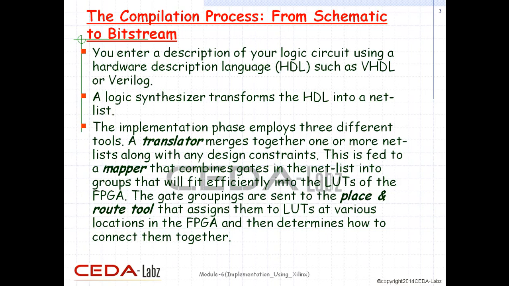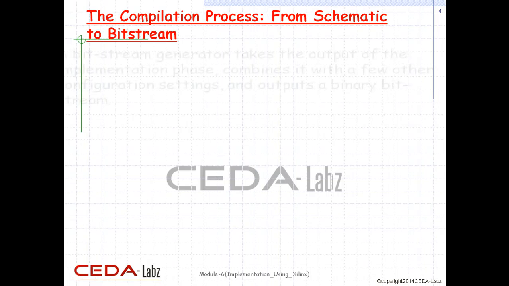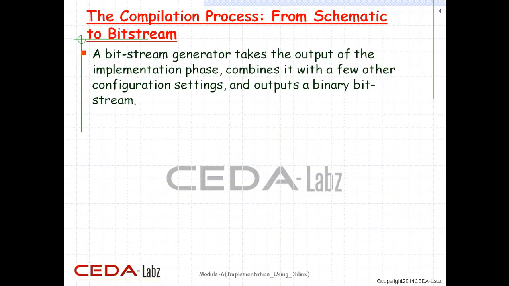The gate groupings are sent to the place and route tool that assigns them to LUTs at various locations in the FPGA and then determines how to connect them together using the routing resources, wires, in the switching matrix. This part takes the most time, as finding a placement that can be routed efficiently requires a lot of computation. A bitstream generator takes the output of the implementation phase, combines it with a few other configuration settings, and outputs a binary bitstream.